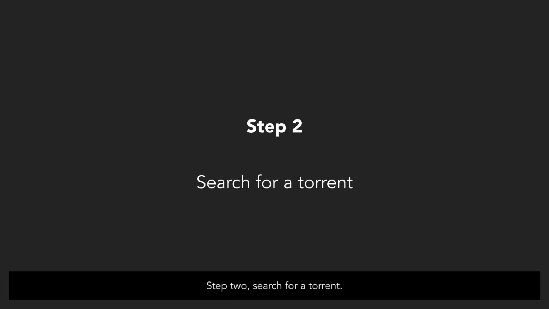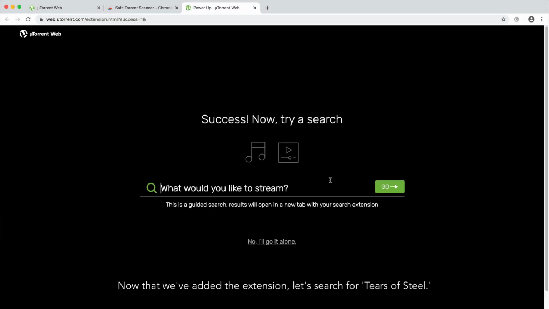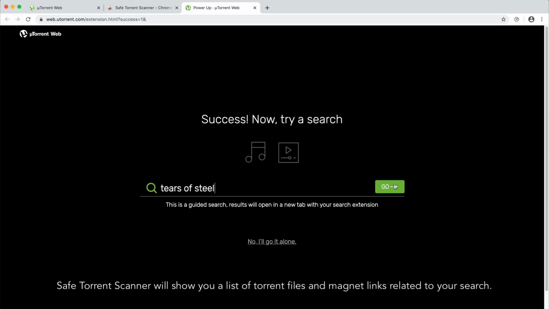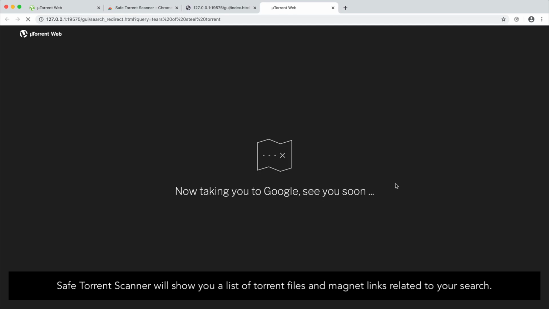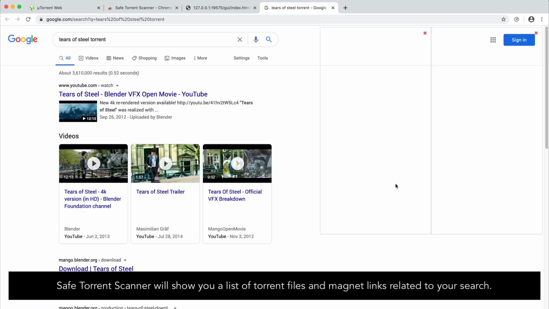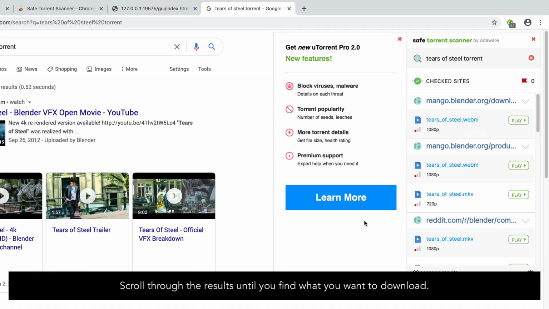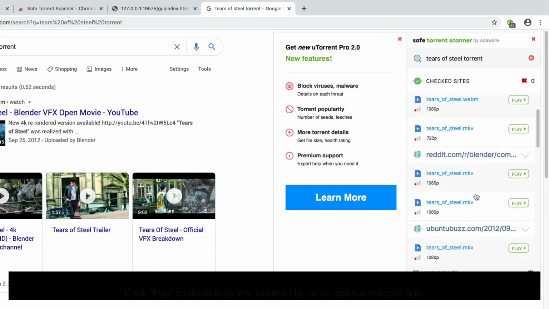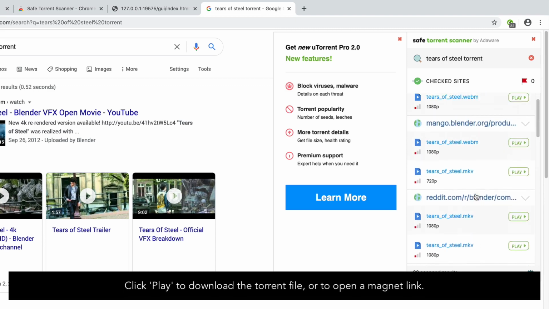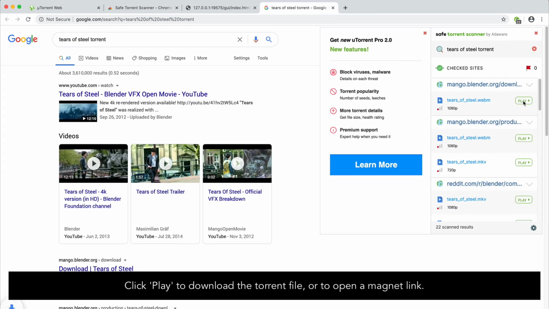Step 2. Search for a torrent. Now that we've added the extension, let's search for Tears of Steel. Safe Torrent Scanner will show you a list of torrent files and magnet links related to your search. Scroll through the results until you find what you want to download. Click Play to download the torrent file or to open a magnet link.